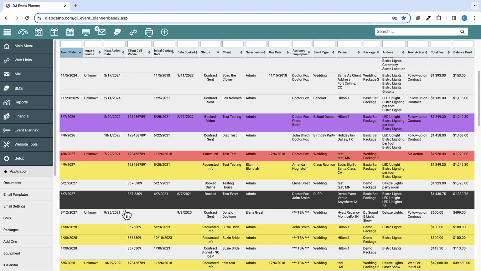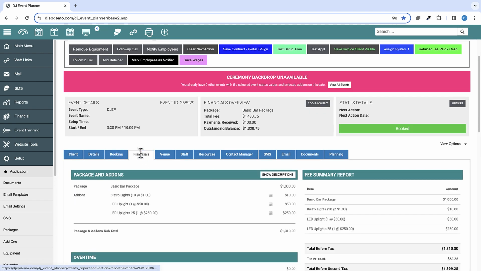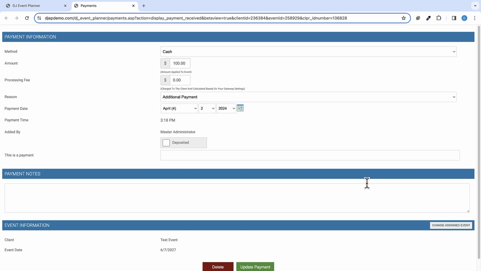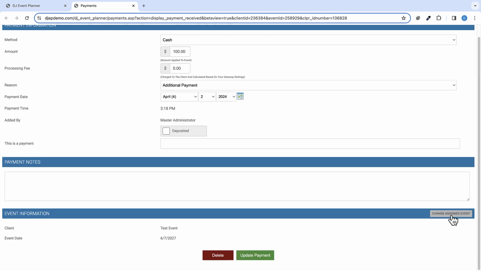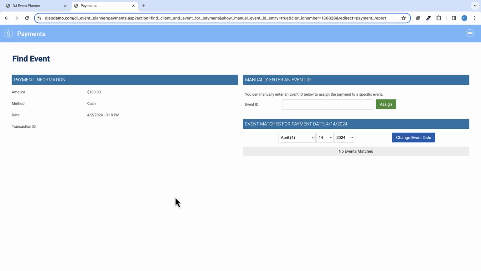You can now reassign payments to alternative events in an easier manner. Simply go to the event where the payment was assigned. Click the View button to bring up the payment details, and there is now a Change Assigned Event button at the bottom. Click this to either manually enter an event ID or to select from a list of events based on the Date Picker window.